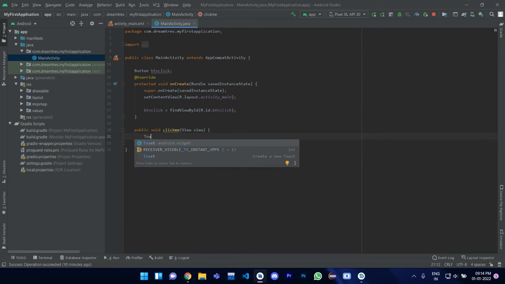So why are there two? The first one is a customizable toast or customizable message, where the whole message you need to type. But the last one will generate all the statement for you. Simply press enter. As you can see, the statement is generated. That is Toast.makeText. This is the context of the current activity. Context is nothing but the current activity, the instance of the current activity.